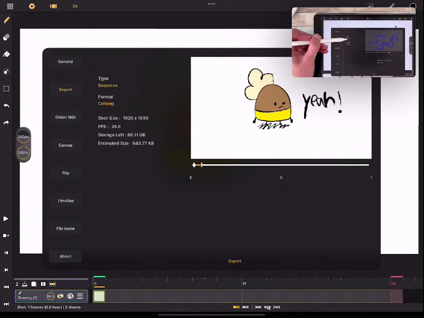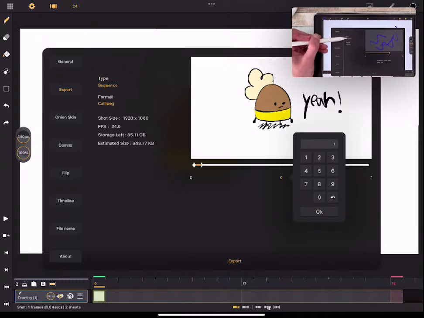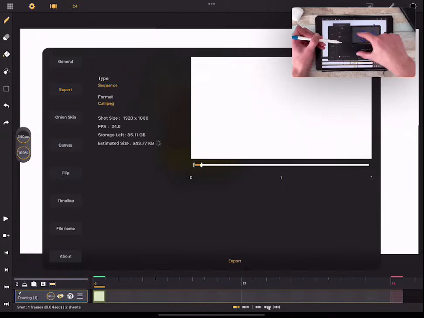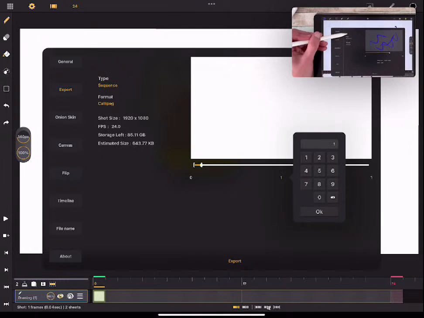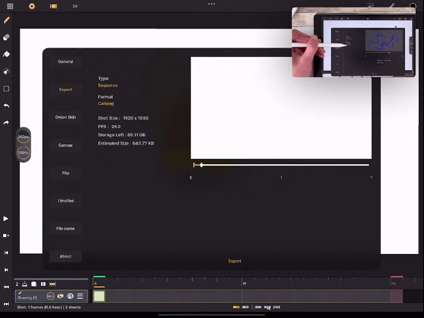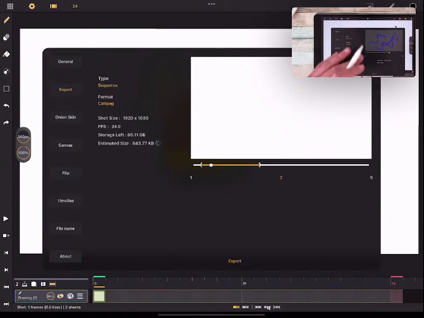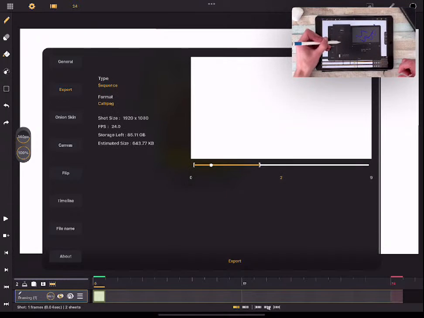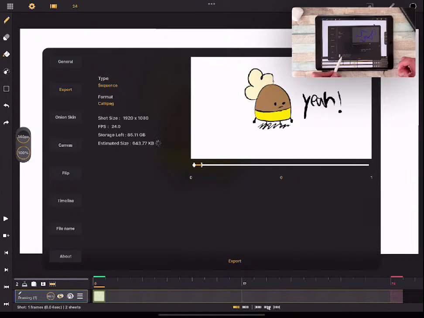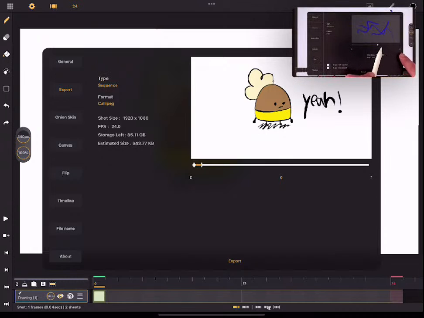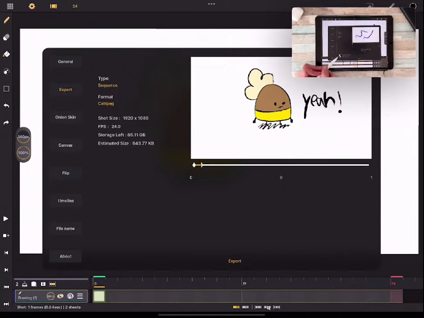You have two types, sequence, which is like several images, or image, if you want just one image of this current frame. If you export a sequence, you can export a Callipeg file, which is a file you can import again and have everything, your layers, everything. You can export PNG with or without the background. So for now, it will make a sequence of 28 PNGs, one PNG exported for each frame. I can choose to export with the background.